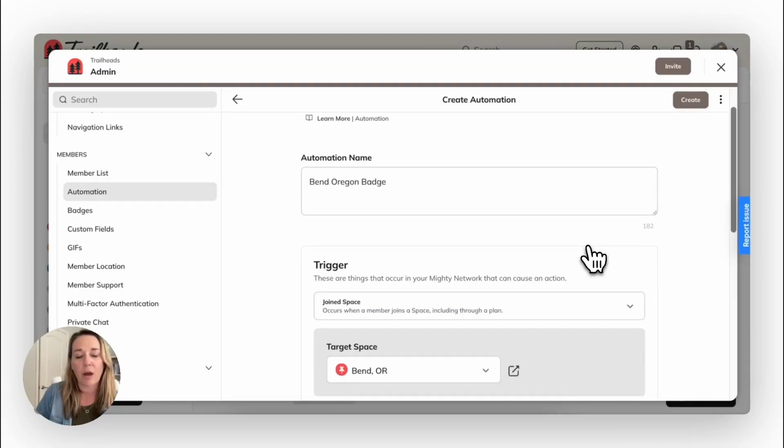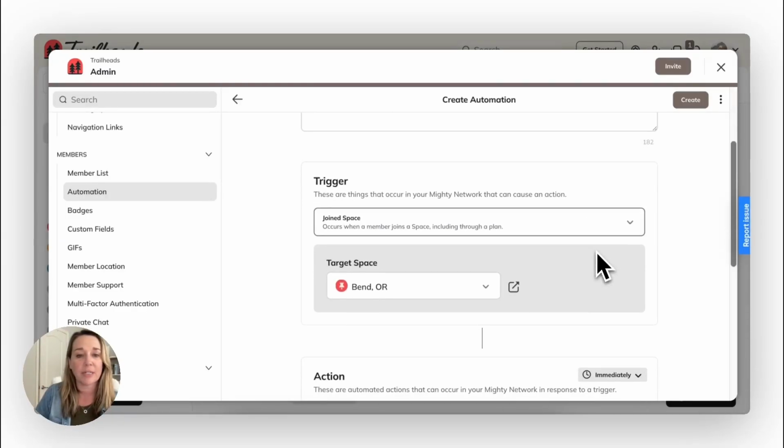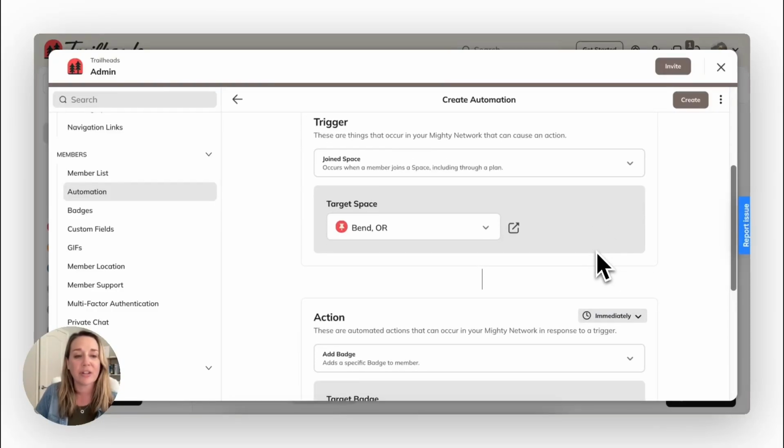Maybe you want to offer them a founding member badge. That's an easy automation to set up as well. But badges are just a fun way to sort of welcome and reward your members.